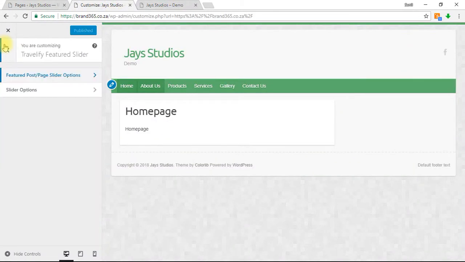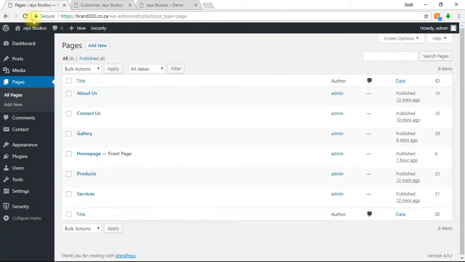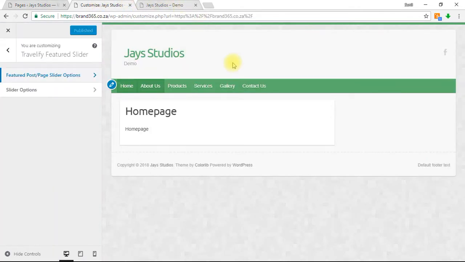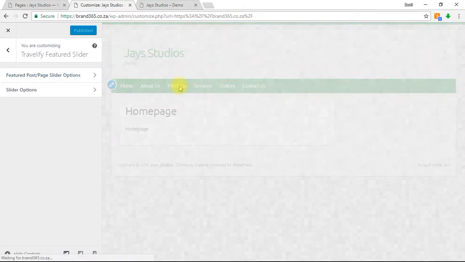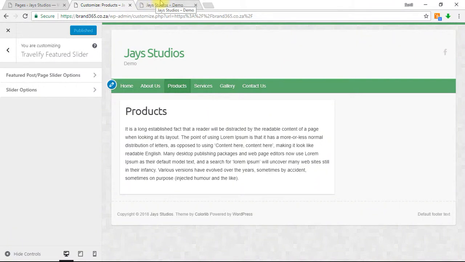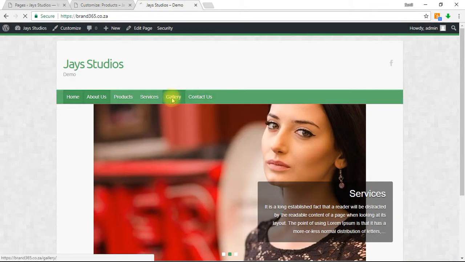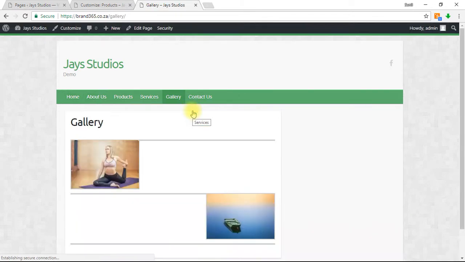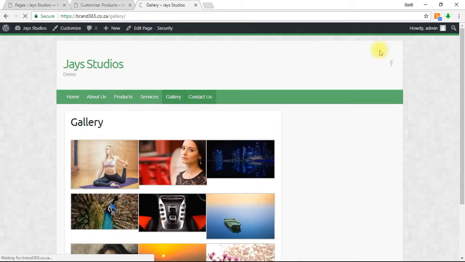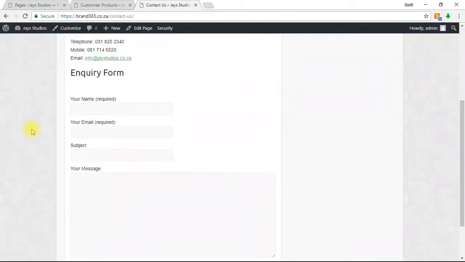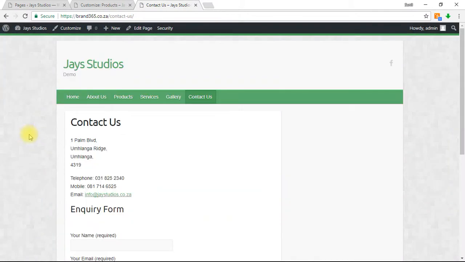So that's basically how we've created our first website. So basically we've created a 6-page website with a product page, gallery, feedback form, and yeah, so boom, we've done that.